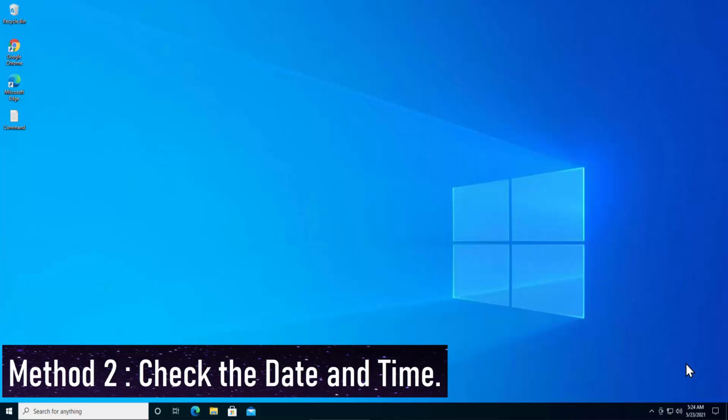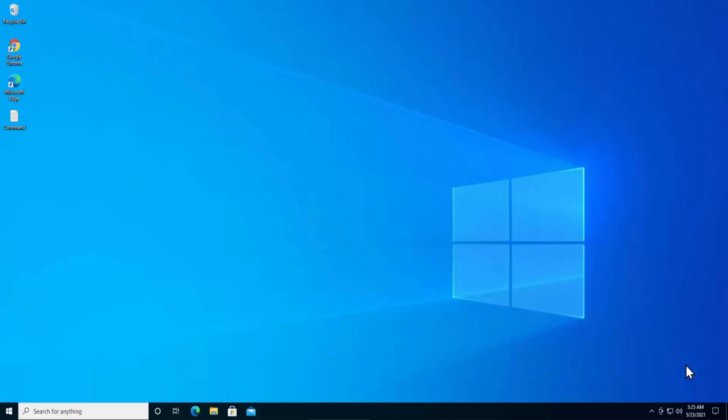Method 2. Check the date and time. You have to make sure your date and time are accurate. If your date and time are not correct, then any application you open in your Windows 10 is going to throw an error on your screen.